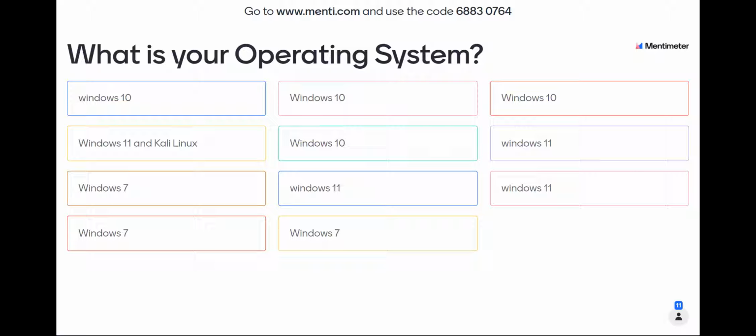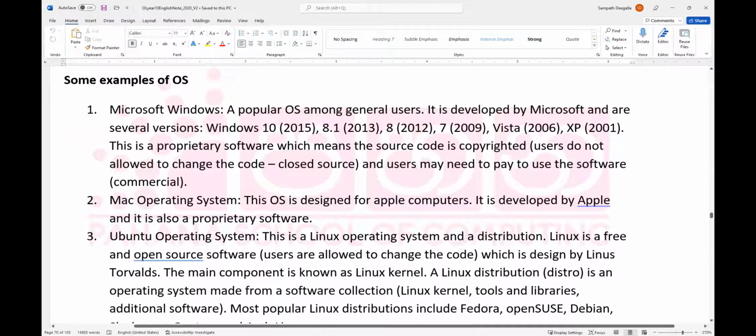Okay, thanks everyone for sharing your information on your operating system. We can see some of you have the very latest edition of Windows, and some of you have Windows 10 and Windows 7. Now it doesn't matter which operating system you have, because the function will be the same. Right, now we'll go back to the notes again and look at a little bit of detail.